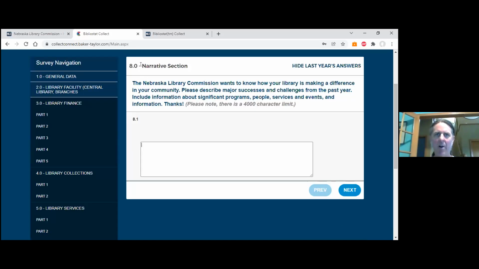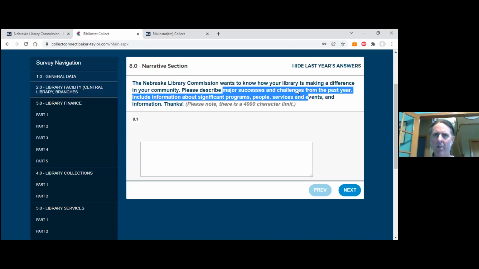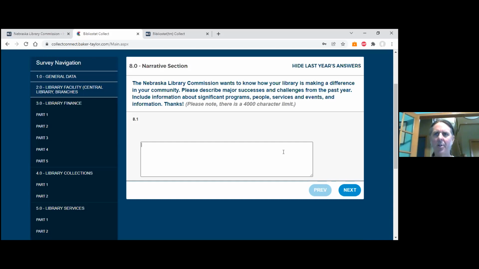So at the end, we have a narrative section. Some people like to just copy and paste their narrative section from their annual report. We just want to know major successes and challenges from the previous year. This is not a required question. I had somebody tell me one time that was the hardest part of the survey, trying to figure out what to put in there. And I said, well, it's not a required question. You don't have to put anything in here if you don't want to, but we do want to know what's going on in your library. And this is an opportunity to provide us some feedback.